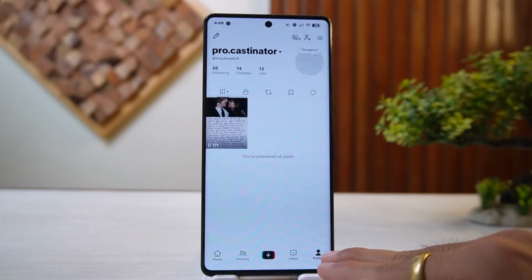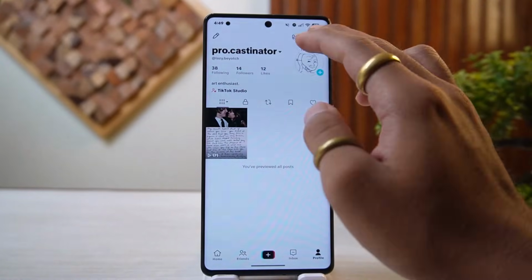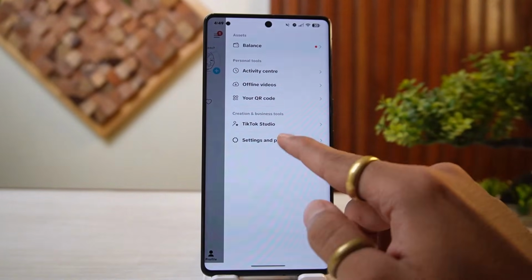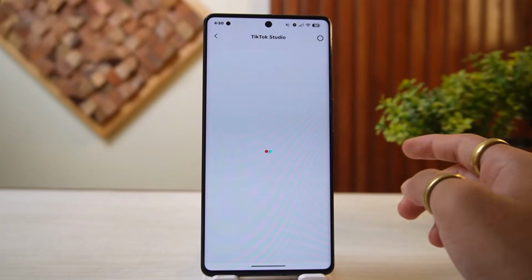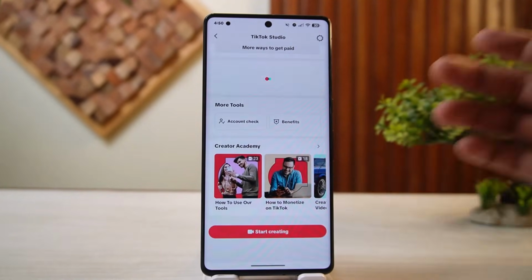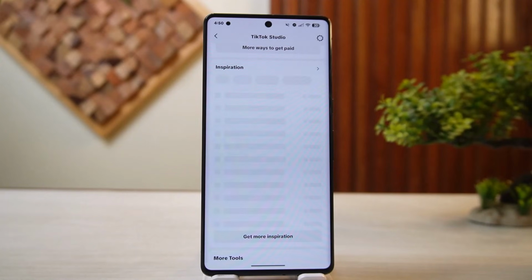Once you go through this, you simply have to launch the application and then tap on your profile icon on the bottom right corner, tap on the 3 horizontal lines on the top right. Then go ahead and tap on the TikTok Studio. From here, you should be able to find the monetization section. Tap on it, then select the series.